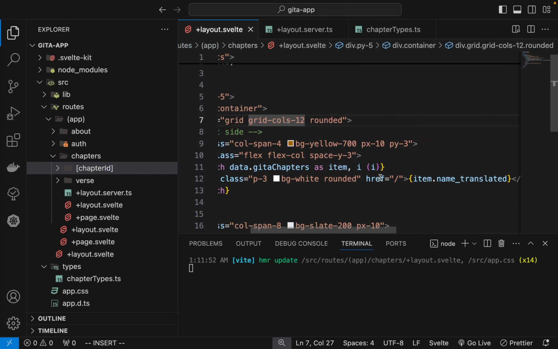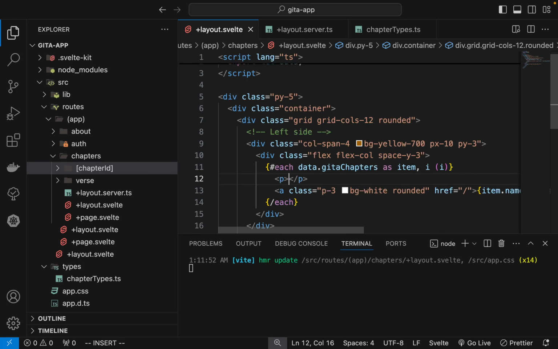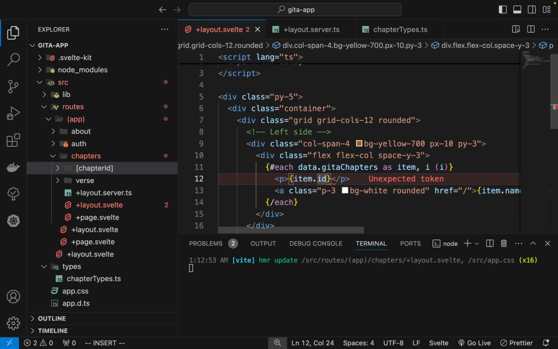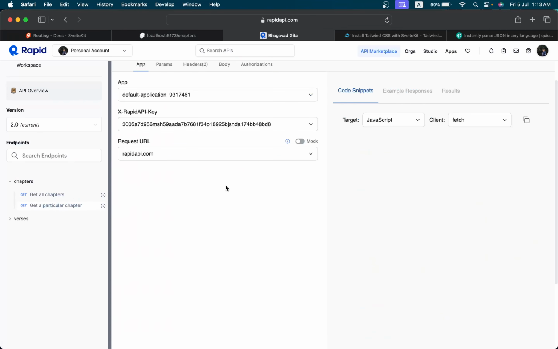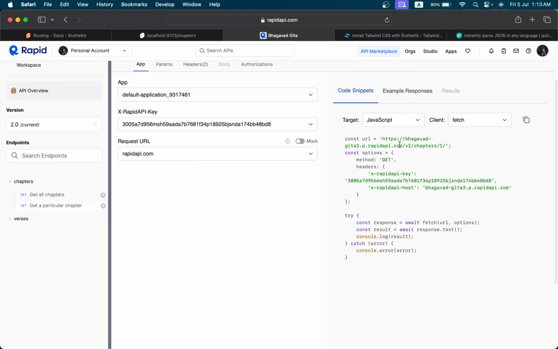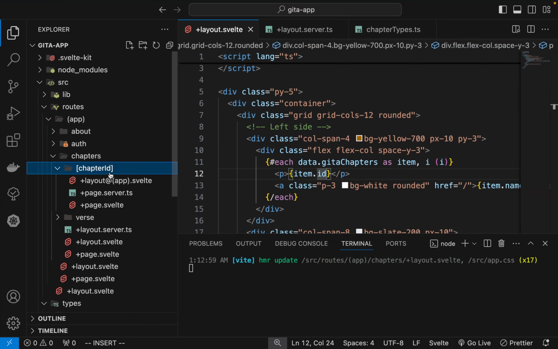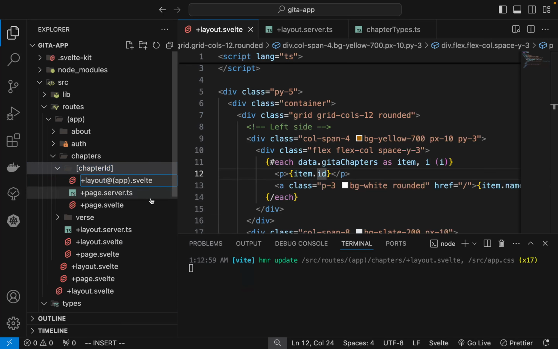Let's come here and add an ID to p dot item dot ID, and this is the ID 1, 2, 3. Now let's go for the particular one thing, that is chapters ID. That's well. Now we don't need this to use this. We need to use the chapters layout too.